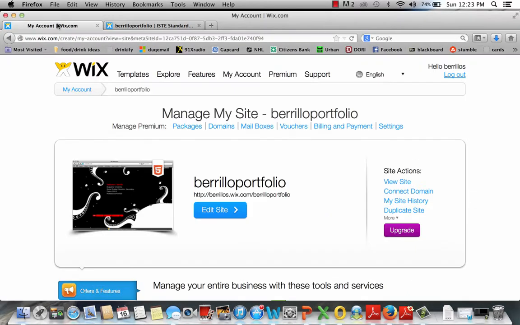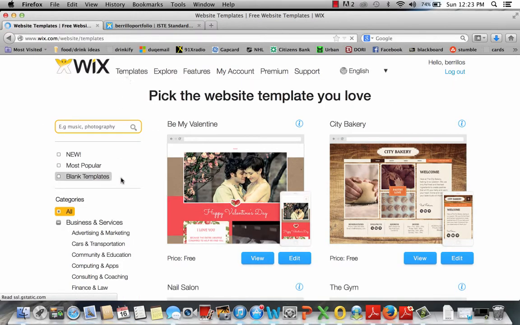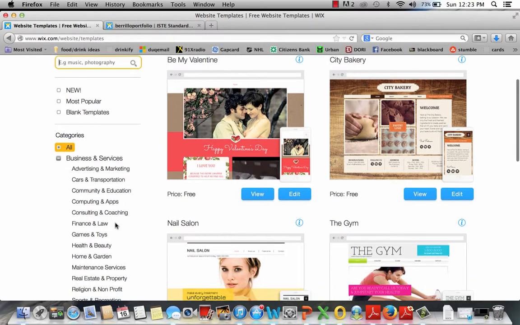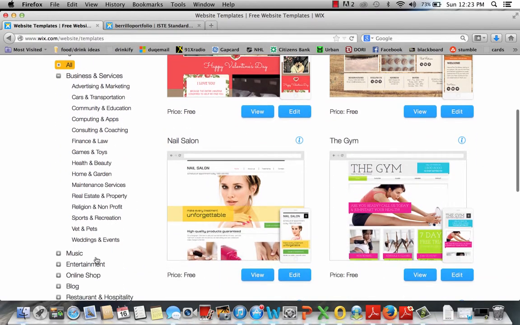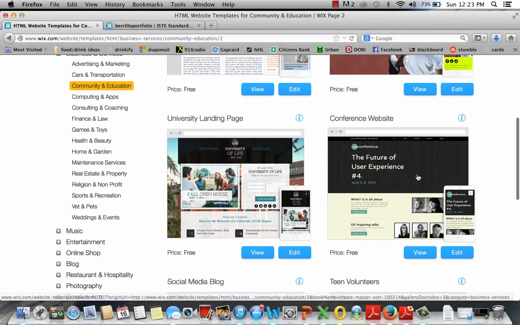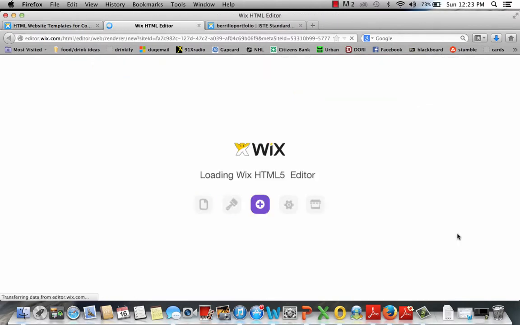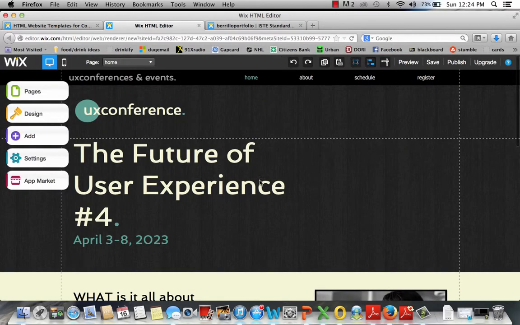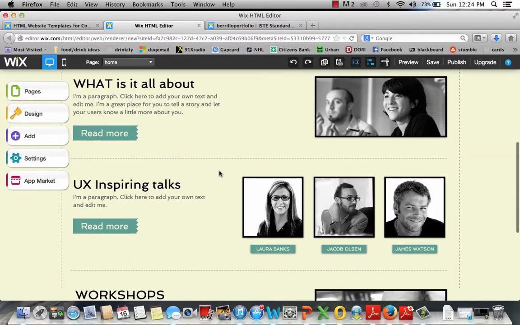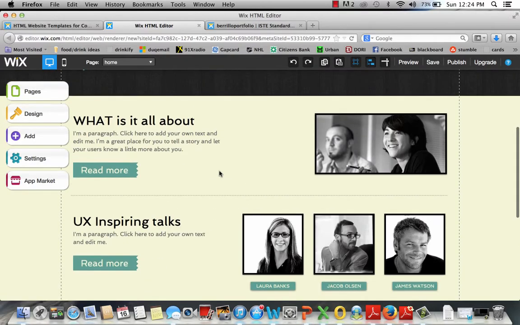So we're just going to go back to the main page and click on templates. One thing about Wix is there's many different templates you can choose from, whether you're blogging or you have a business. So for now, we're going to stick to education and we're going to choose this one. So as you can see, this is the main editing page.